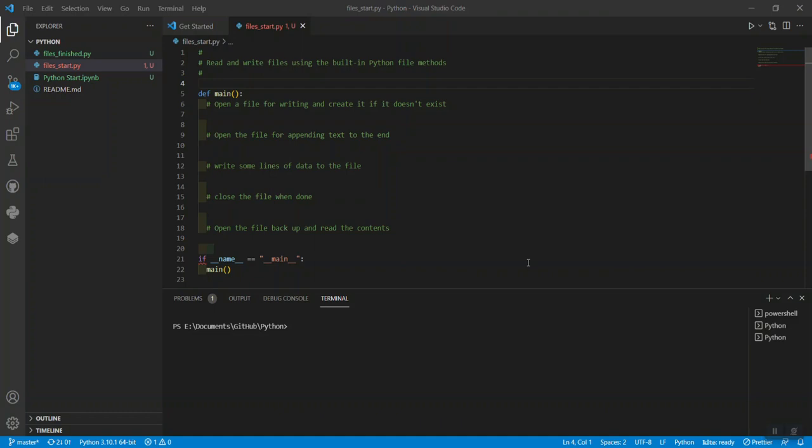how to read and write files in Python using the built-in file methods. So Python provides built-in methods for working with files with which you can open files, write data to them and read that data back. So basically all the things you expect to do with files you can do within Python. And with this I will start with the Visual Studio Code editor.